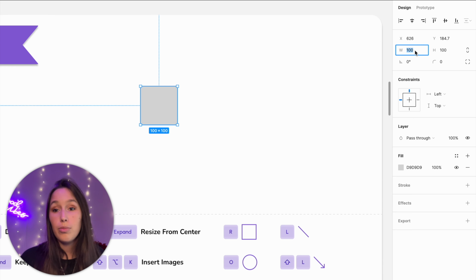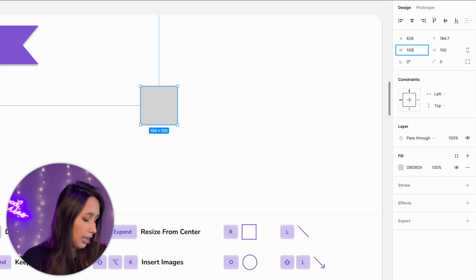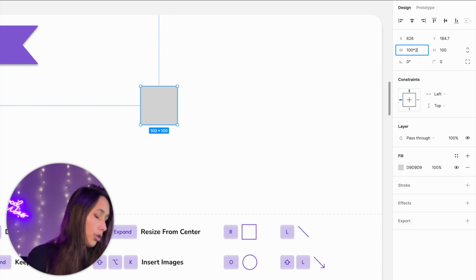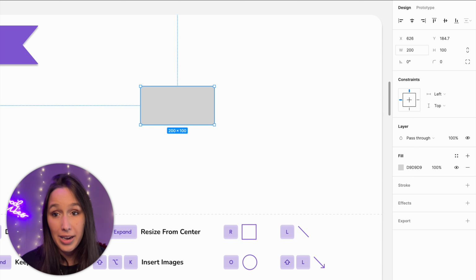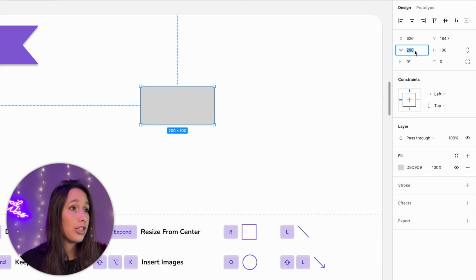So again, I can use my arrows, I can scrub, but I can also use simple maths. So for example, if I need it to be twice as large, I can use an asterisk and then a 2, and it will just multiply it, which is incredible. So first top tip, anywhere that you can type numbers into in Figma responds to math.